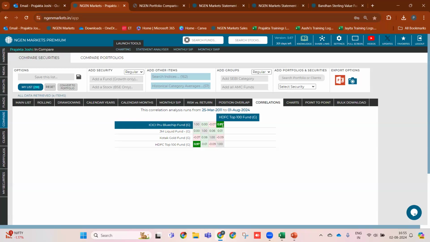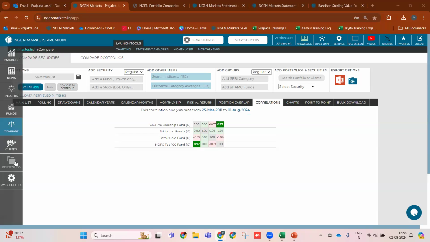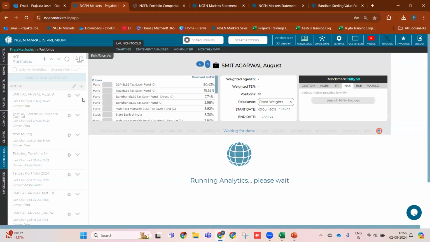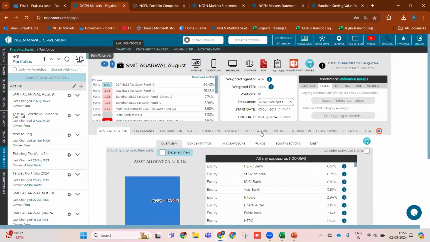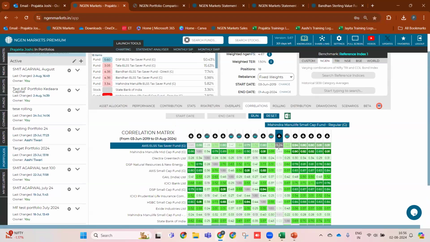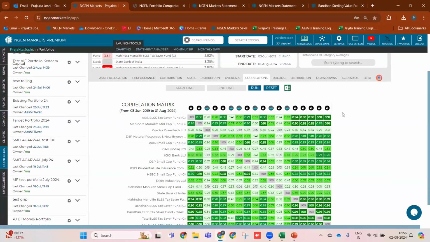How does this actually help us in taking a decision about the funds? Sure. Hi, this is Aruna. One way that it can help is if you have a portfolio from a client, you can run this correlation analysis and check what the correlation matrix looks like. If it is full of basically dark greens, that's not a good sign, because that means they have too many funds which are very similar.